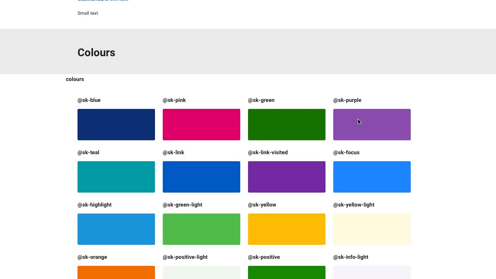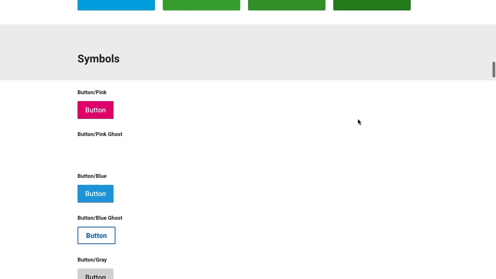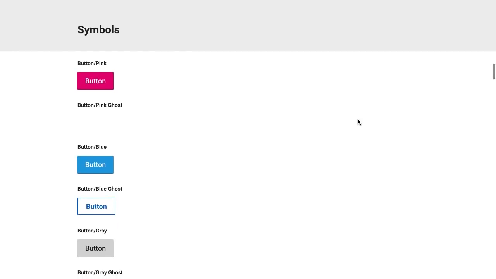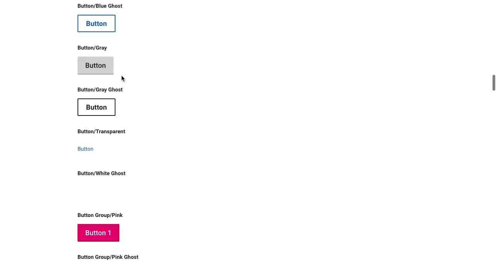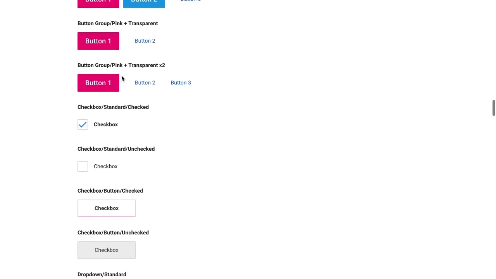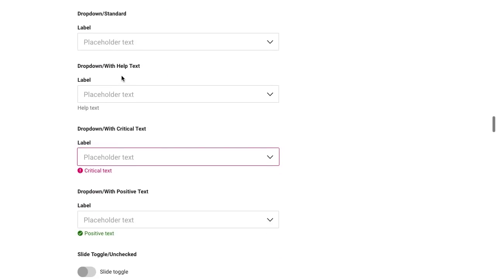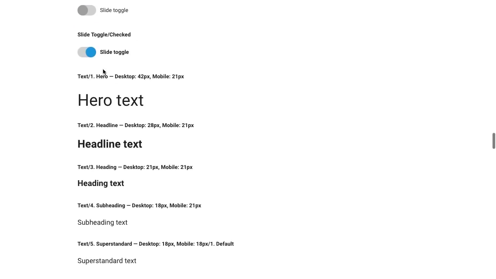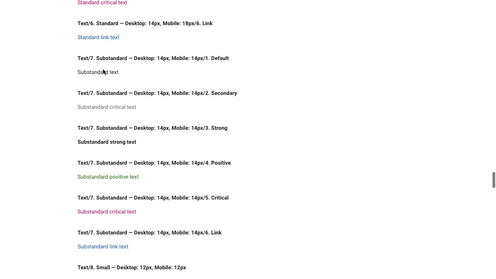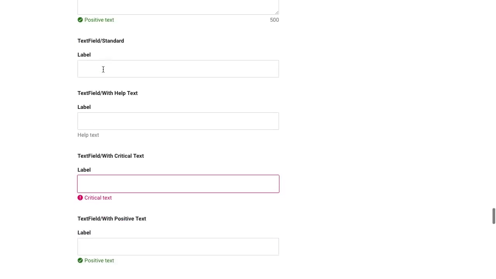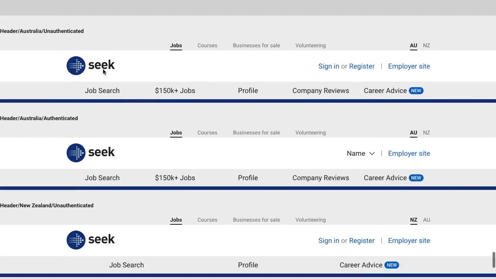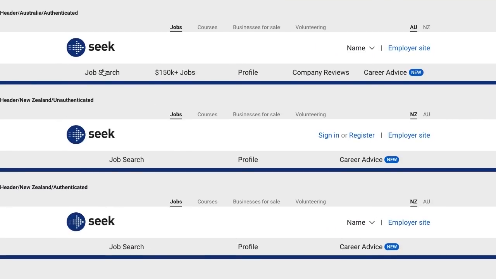This also is being pulled in live from our less files. So if you go into our less files that define all of our color variables, they'll immediately show up in this grid of colors. And then finally, the most useful part of this system, of course, is the symbols. So you've got the buttons here, all the variations, button groups, checkboxes, label, drop-down, slide toggles, text as well, and so on, text area. And then we've got header and footer in different countries, logged in, logged out.